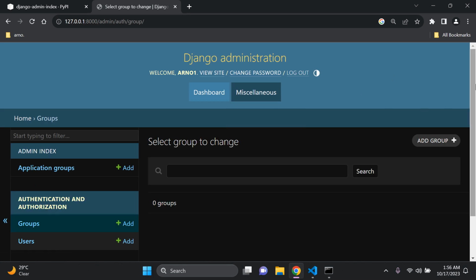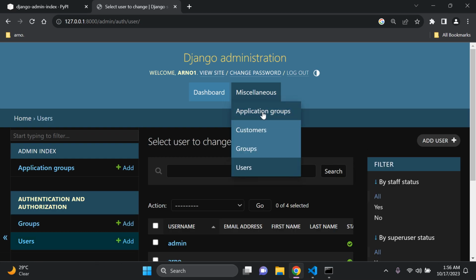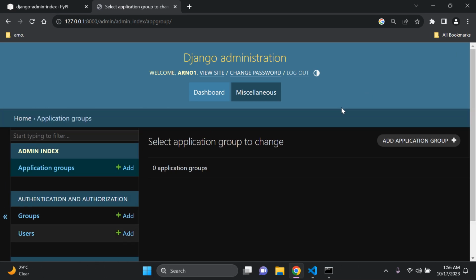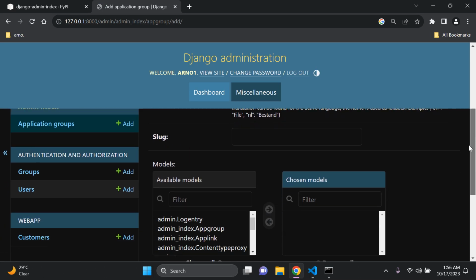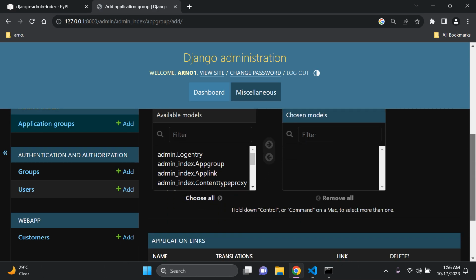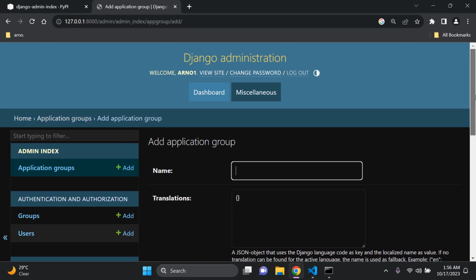You can go to groups, takes me to the groups section, users, and also I have something known as application groups. So I can create my own application group if I desired. So I can say add application group. And as you can see here, I can go ahead and pretty much set up anything that I so desire, and I can go ahead and index this accordingly as I would see fit.